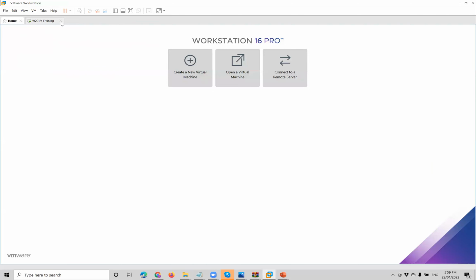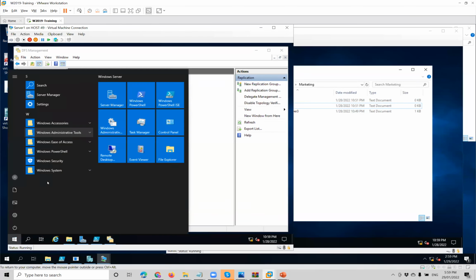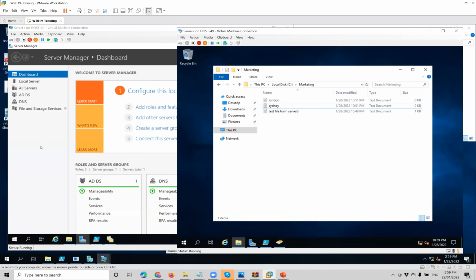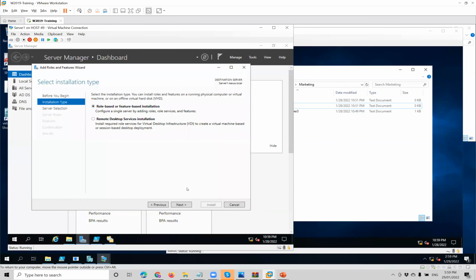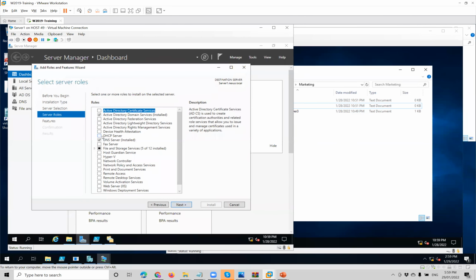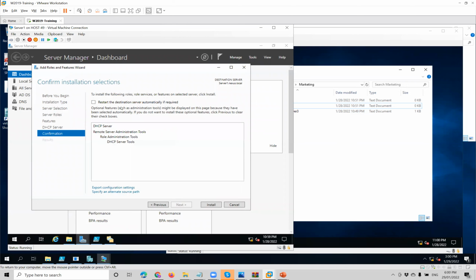As of now, we don't have DHCP on server 1. We can install DHCP on server 1, and at the same time on server 2. Okay, add roles. We're going to select DHCP, and that's all. Restart the server just in case it's needed.